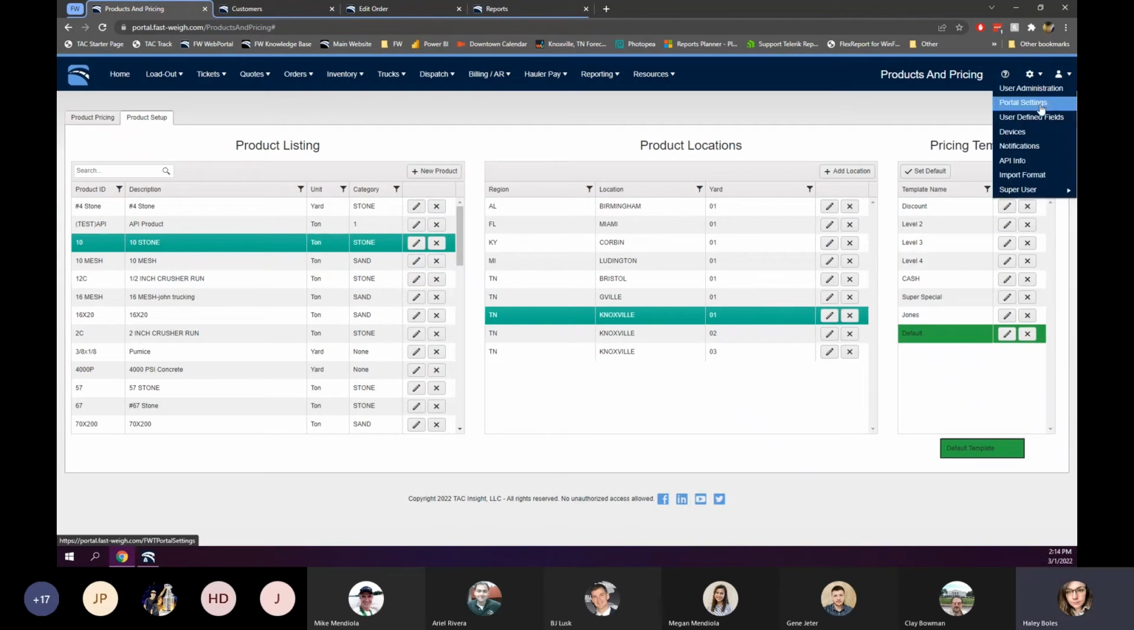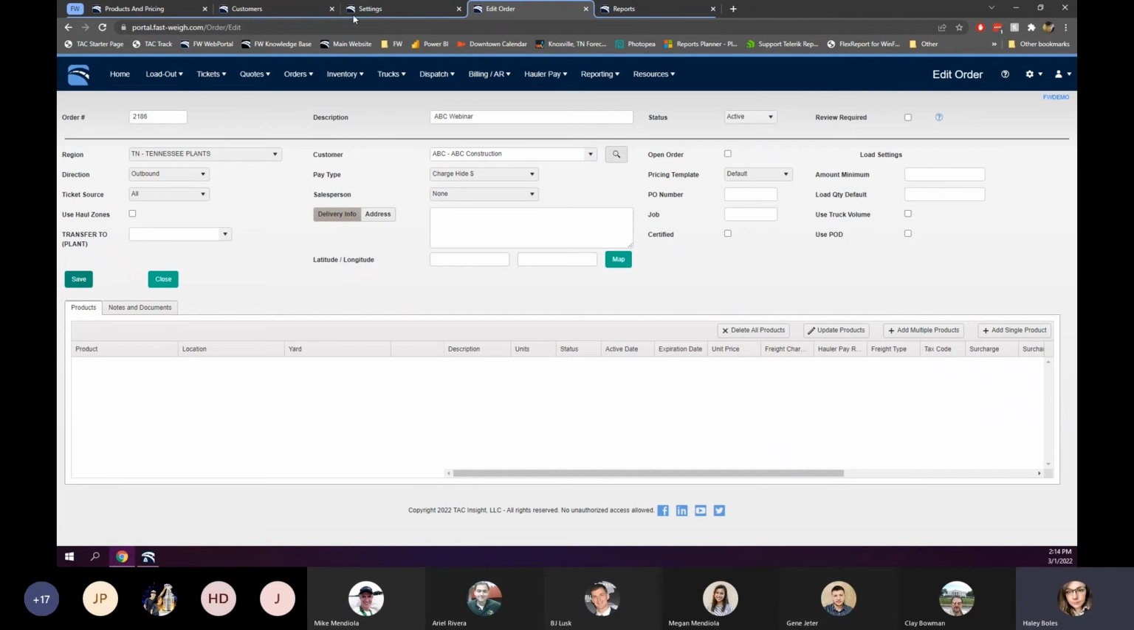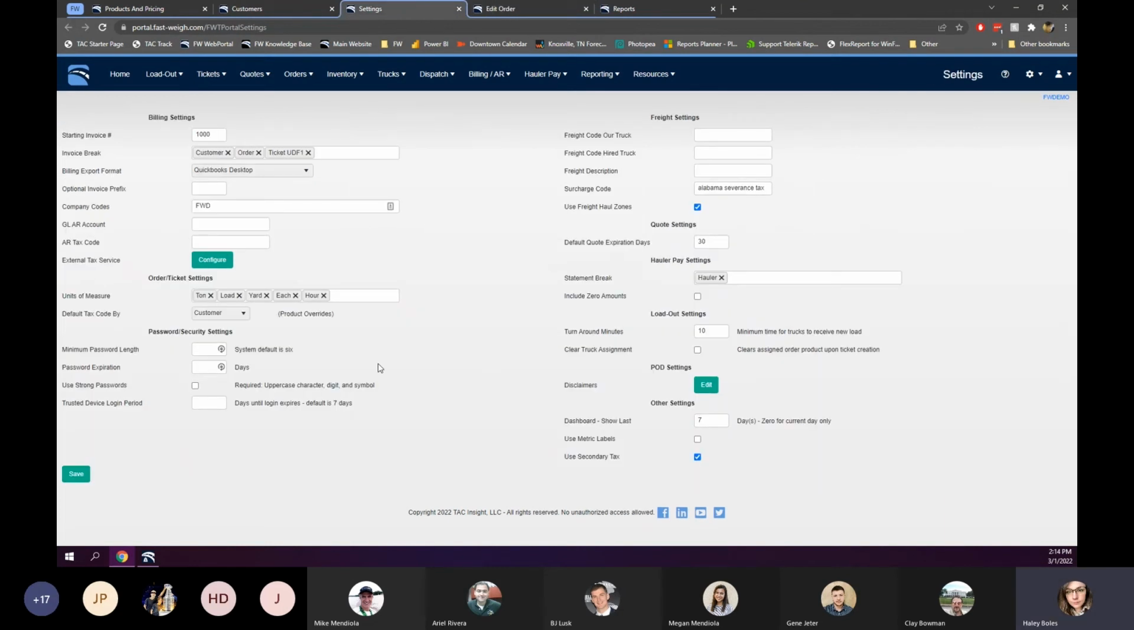Now, under our portal settings, I'm going to completely swap this around. So there is a setting on here that's the default tax code by. So the default for the default is by the customer, but you can set it to default by the product. So what that would mean is every single one of your products would need a tax code set, and that's where your primary default would be.